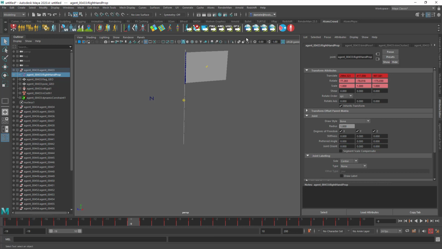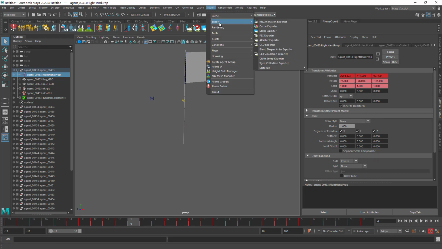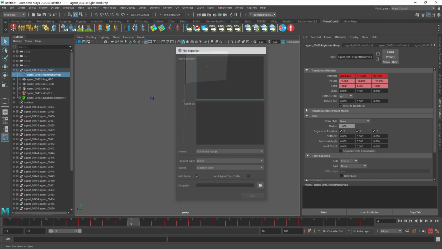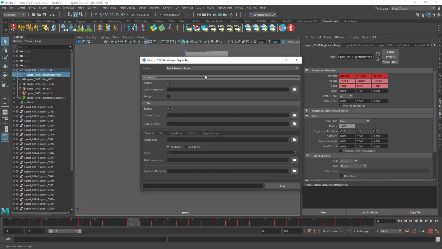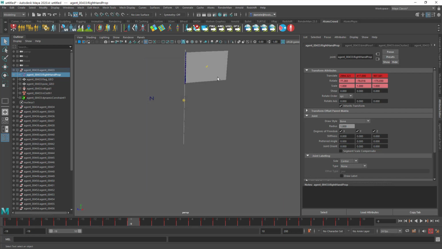If, for instance, you export it once and then you see there's something that is not correct, you can always go in the CFX simulation exporter, and instead of saying build scene and export, you can just build it and then export at a second stage. The workflow and how this tool works is actually covered in another video if you want to check that. So yeah, I'll just leave it at that.